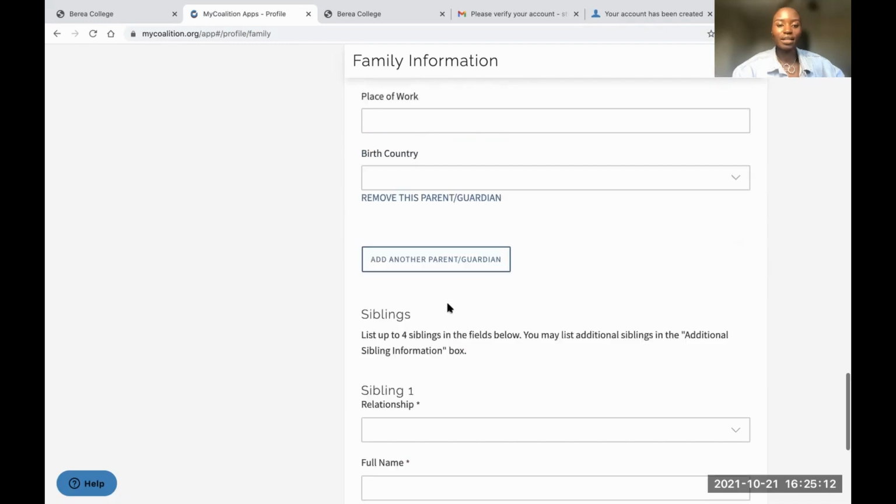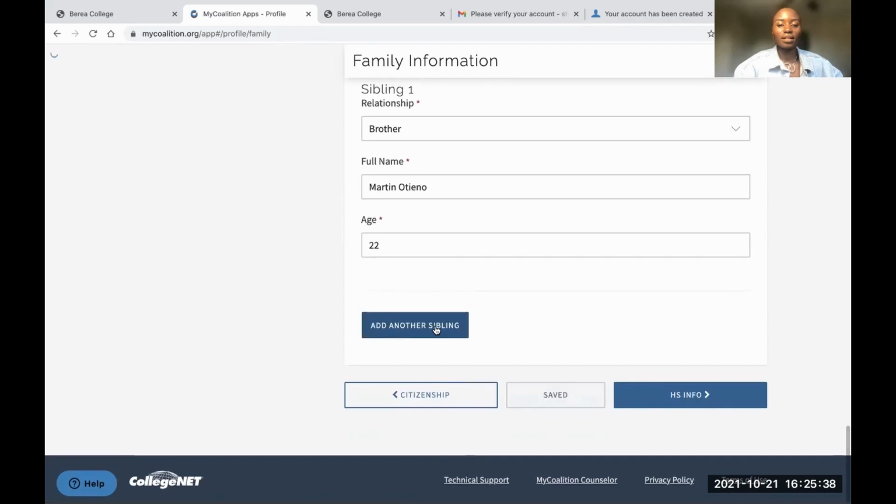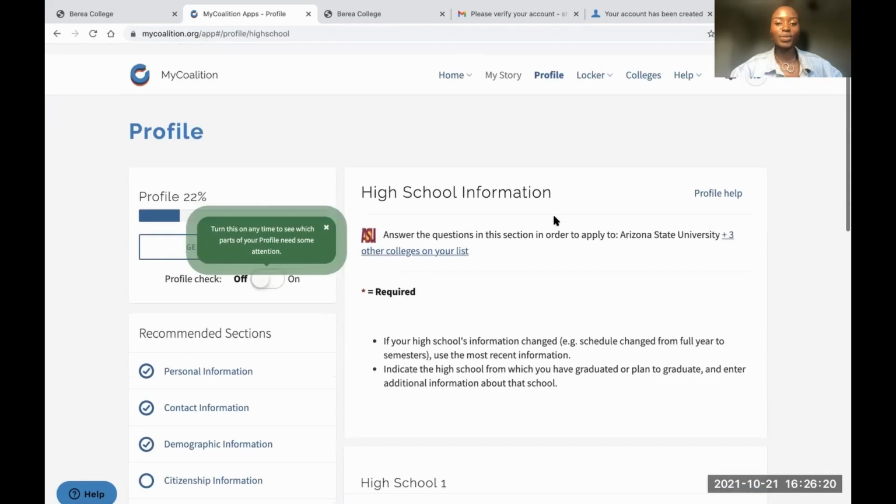Parent 2 and sibling 1. It can be really tedious entering all this information, but you just have to be patient, honestly. And then you can add another sibling, add your siblings as you should. So if you have 5 siblings, 4 siblings, ensure that you add them all into the platform. So now we are into high school information.